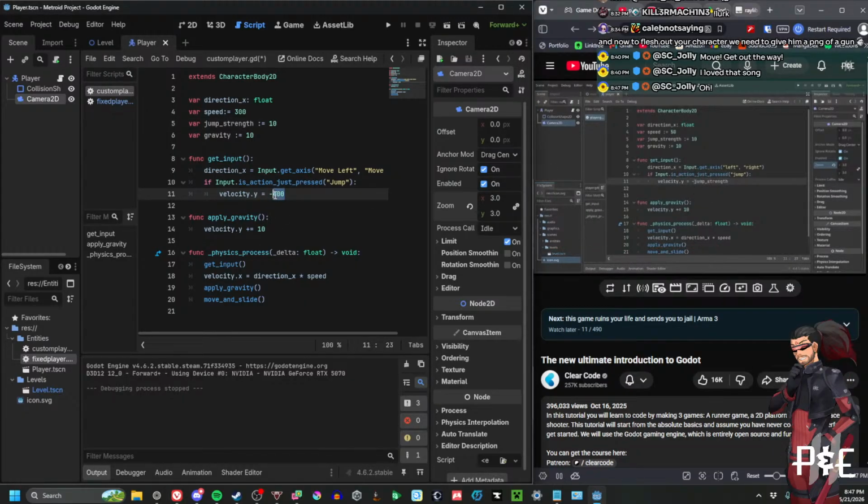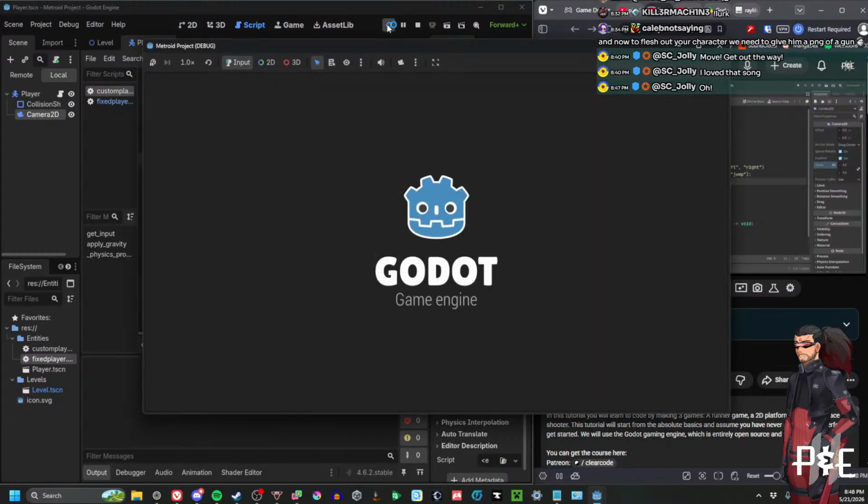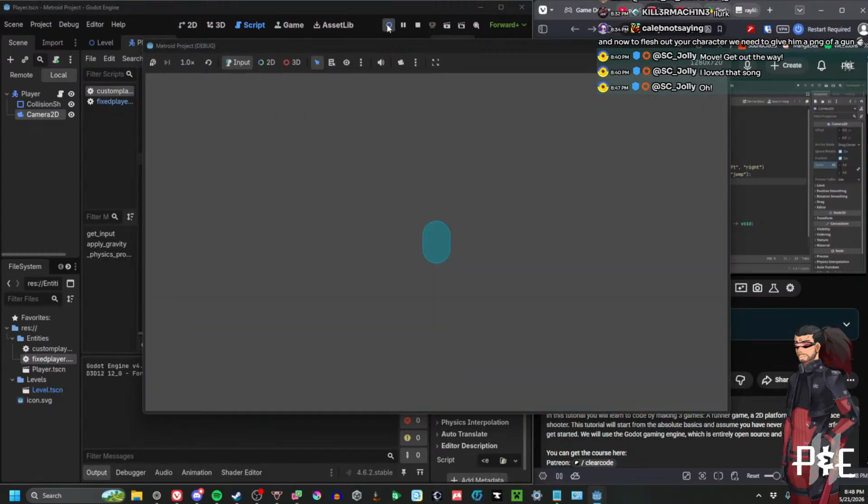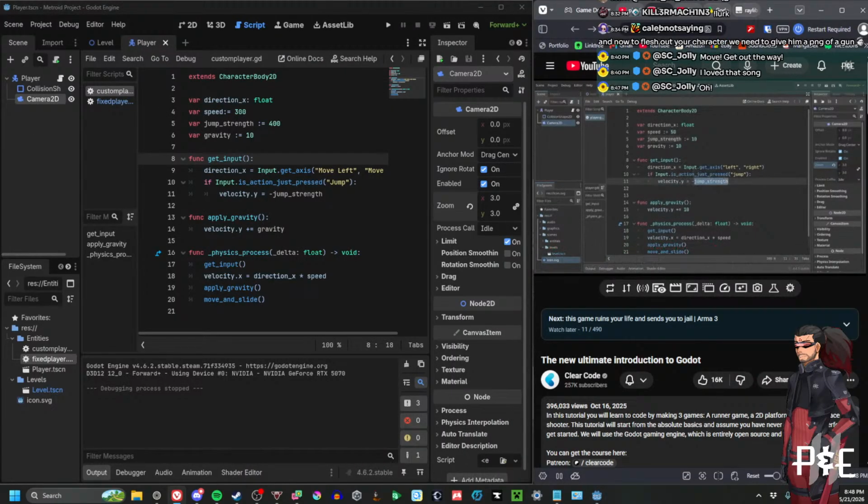Velocity.y equals... gravity. That might work, actually. It does! We are defining a variable, and then we are getting the negative value.